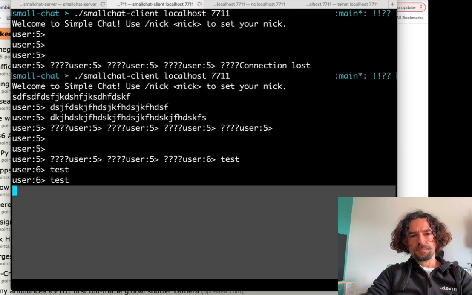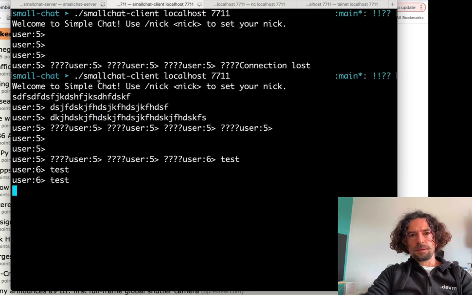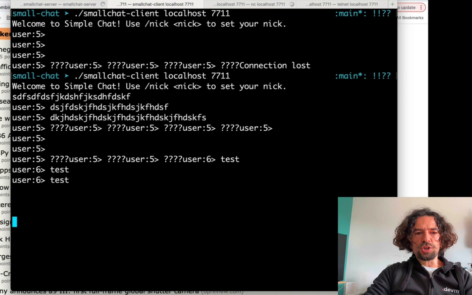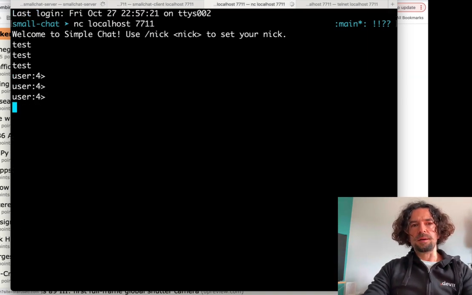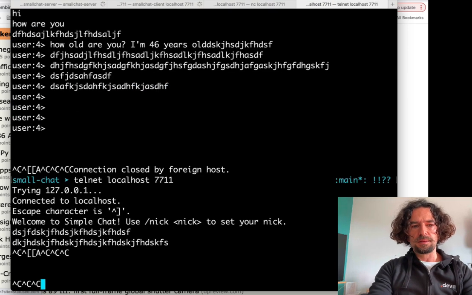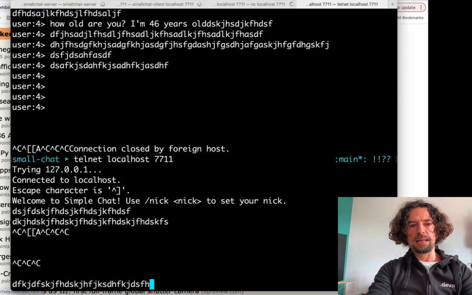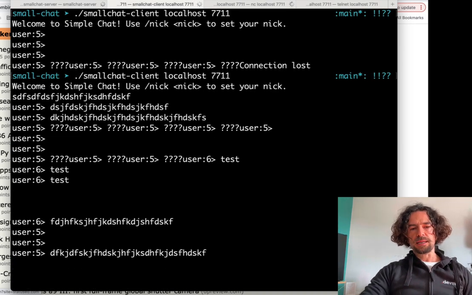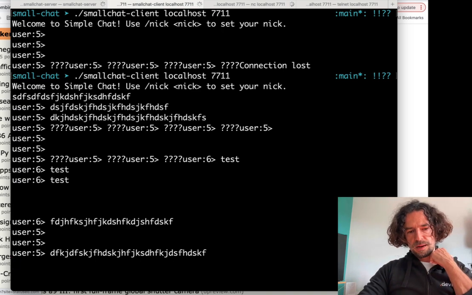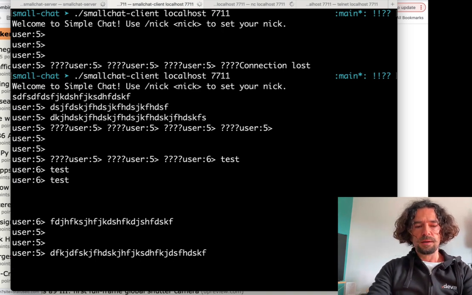Okay, so our chat is working as expected. Basically, I can write with netcat, I can write from the telnet session, and I will receive the same exact data in our client. However, this client will have exactly the same shortcomings that we saw before.